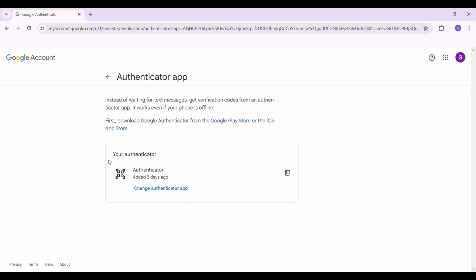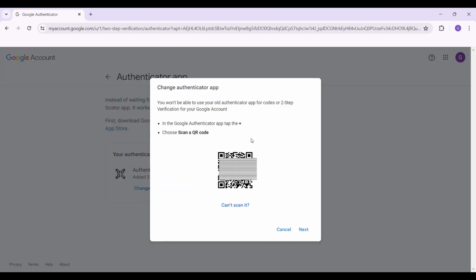Right here is my Authenticator app, and we want to recover it. So let's simply click on change Authenticator app. It's gonna give you a QR code like this. Simply scan it from the Authenticator app on your new device, and let's click on next.